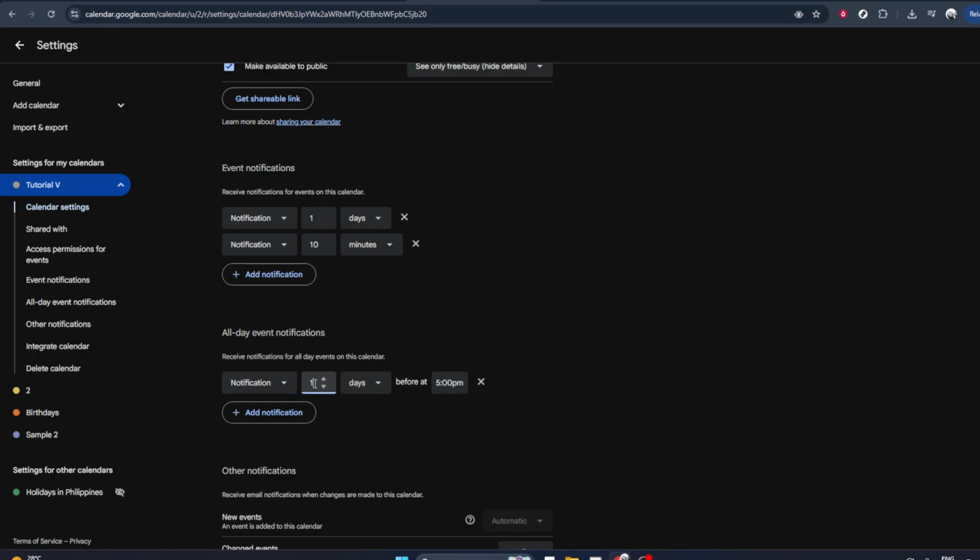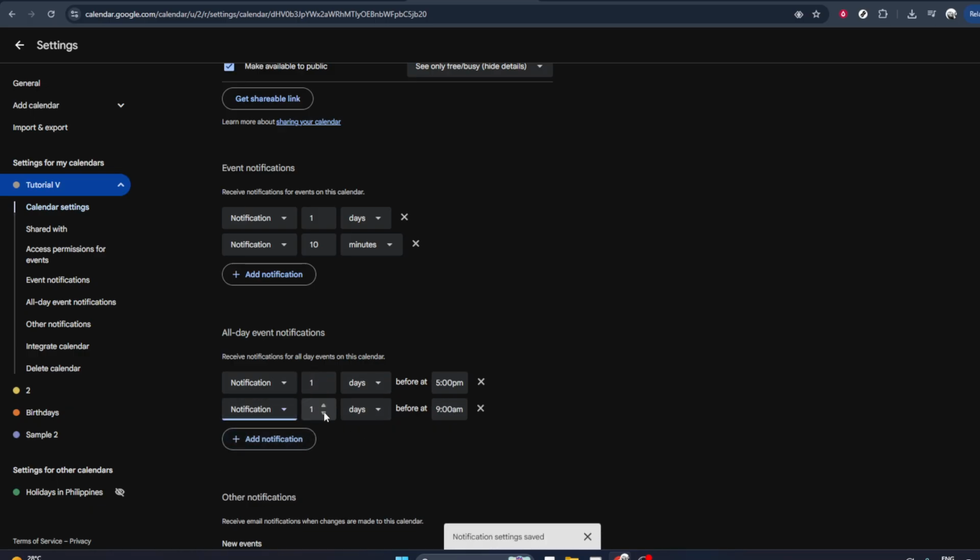On the settings page, scroll down until you find the section labeled All Day Event Notifications. This section is different from the regular event notifications, which usually apply to events with specific start and end times. All-day events behave a little differently, so they need their own notification rules.